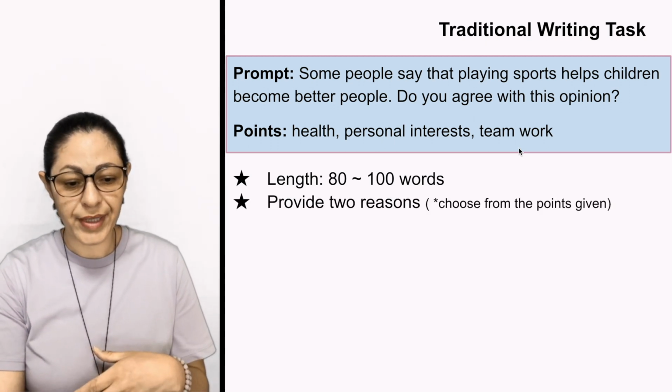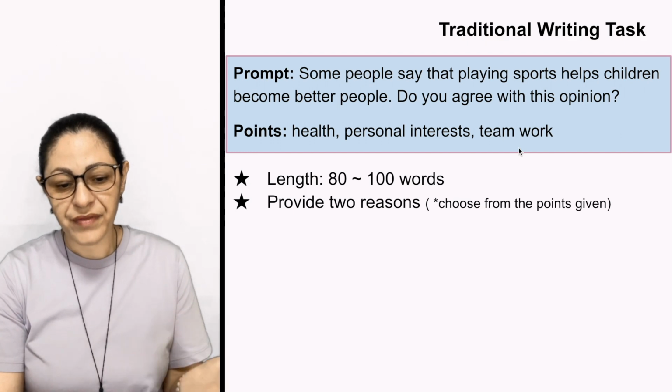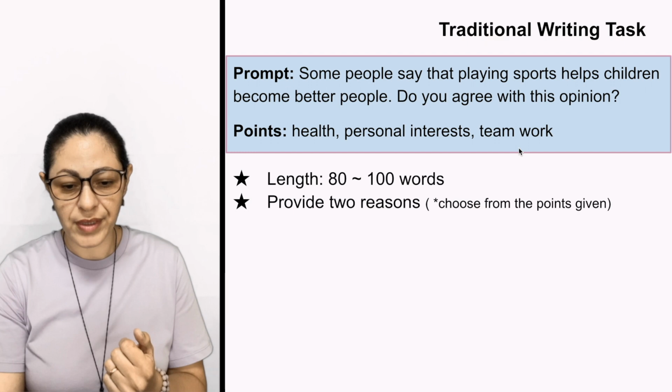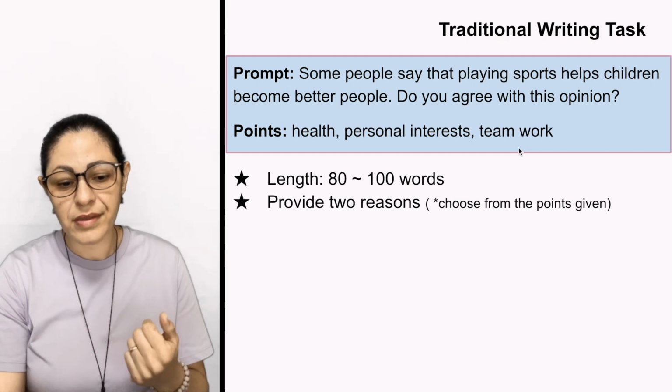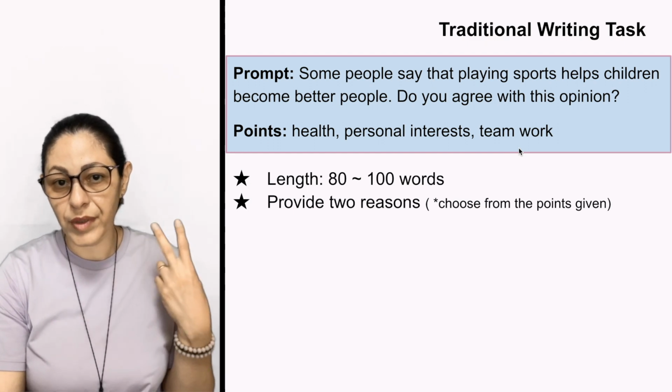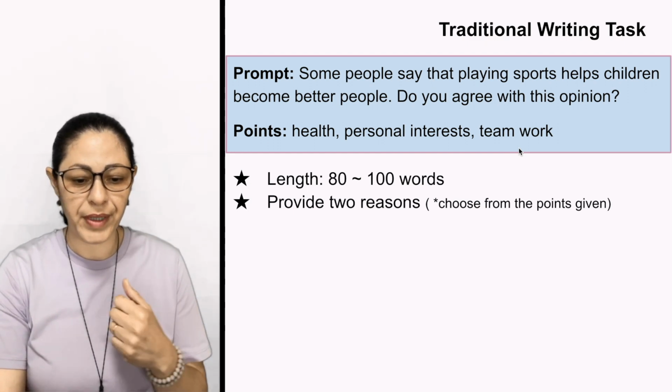It's your word range. As I said before, you have the points, okay? All the tests will provide you with 3 points, and from those 3 points you can choose 2 and write about them, but you don't have to, you can, okay?